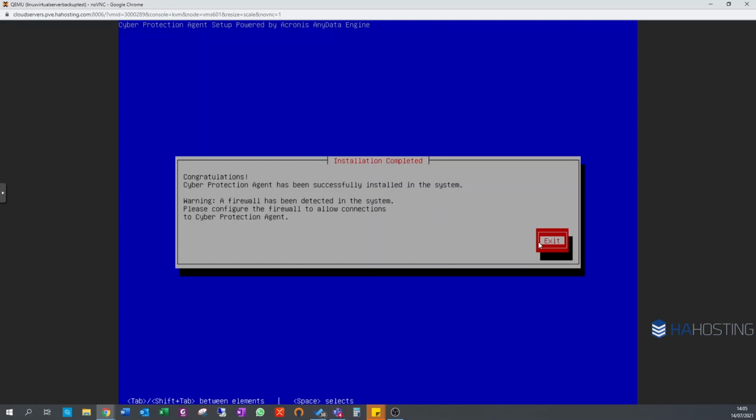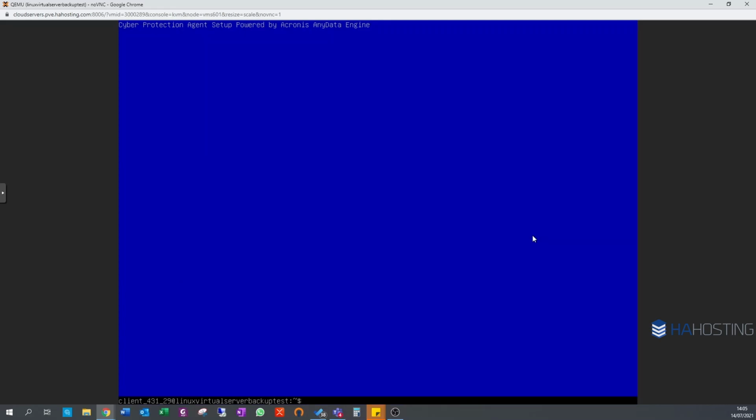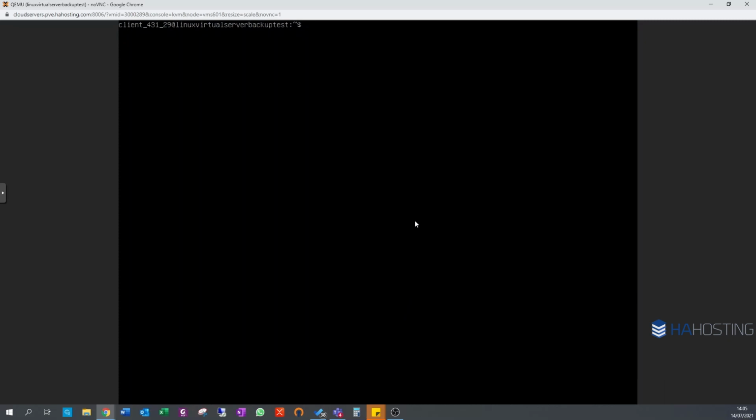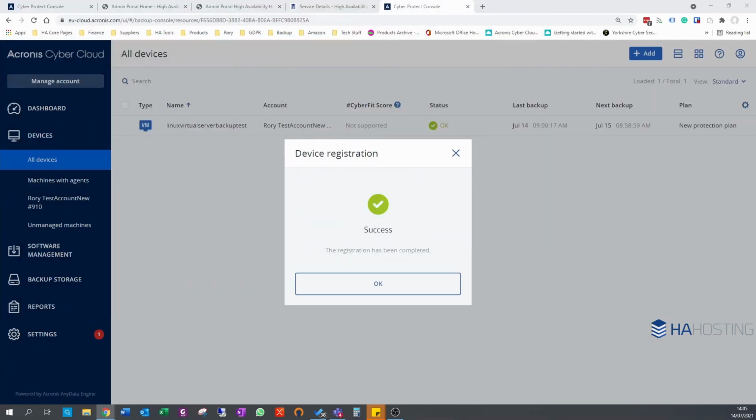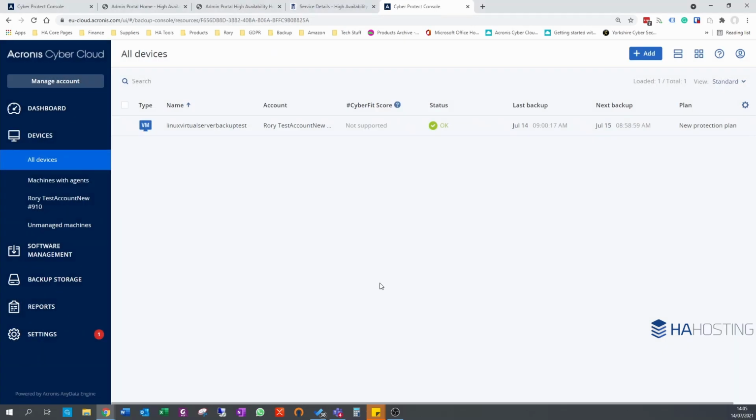Okay, from there we can press exit, and that takes us back down to the command line, and from there we can log out. And back in the Cyber Protect Cyber Cloud, the Acronis Cyber Cloud, click OK, and if we look at devices, now this device is already registered. If it was a new device, it would appear here, and then we could go on and set up the backup.